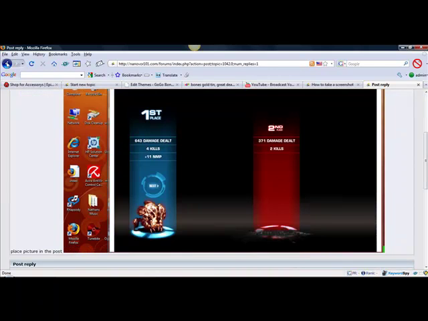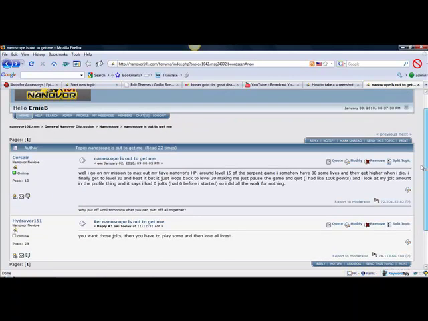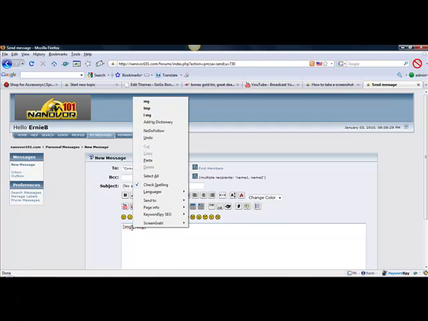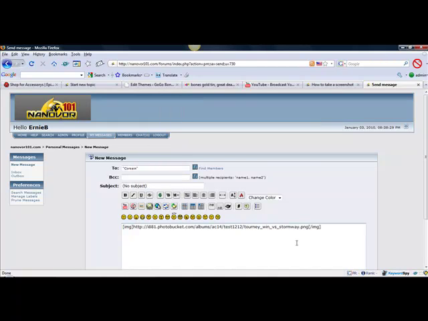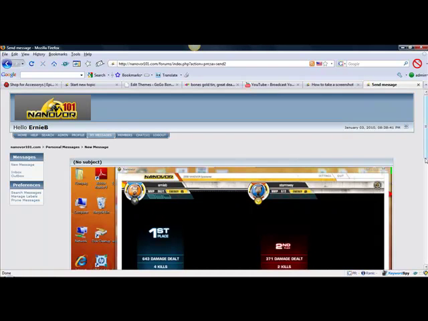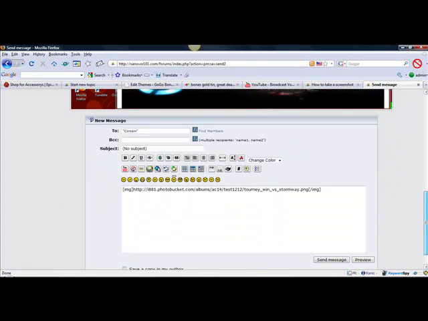Now, if it's easier to PM me, then email me the link or the actual picture. When you go to PM somebody, it's the same thing. Click that and paste the link. And then when you send the message, you can preview what they're going to see. They're going to get the actual picture in the message.